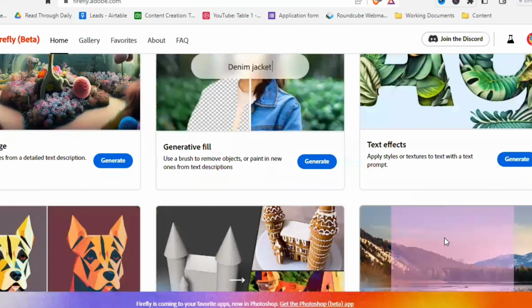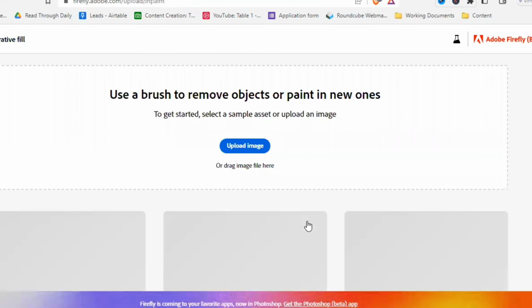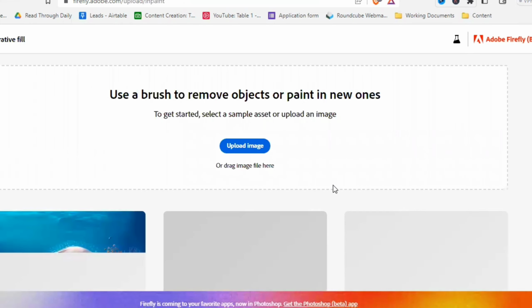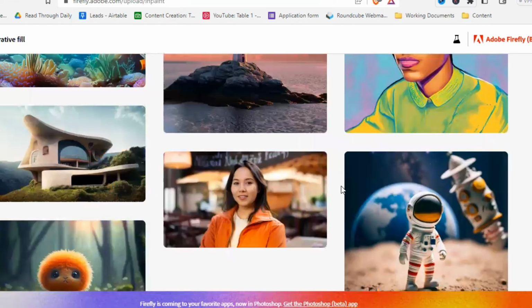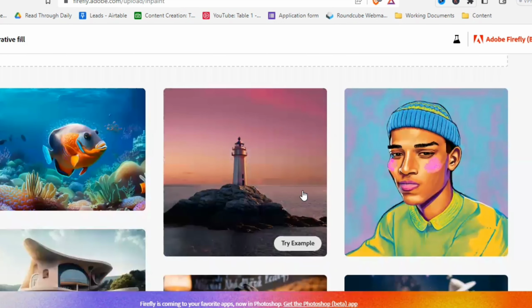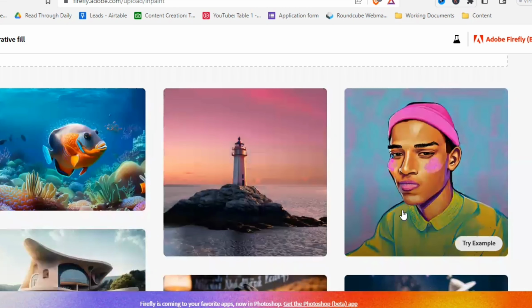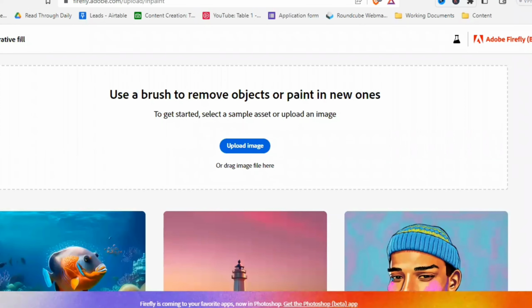And I haven't tested this one before, so let's try Generative Fill together for the first time here. Okay, and again you see a few sample images down here. And actually when you hover over them, you can see a few examples. Removing the background, putting something else in. Yeah, that looks pretty cool. Making a pink hat. Okay, good. Then let me try my own image and let's see what we can come up with here.